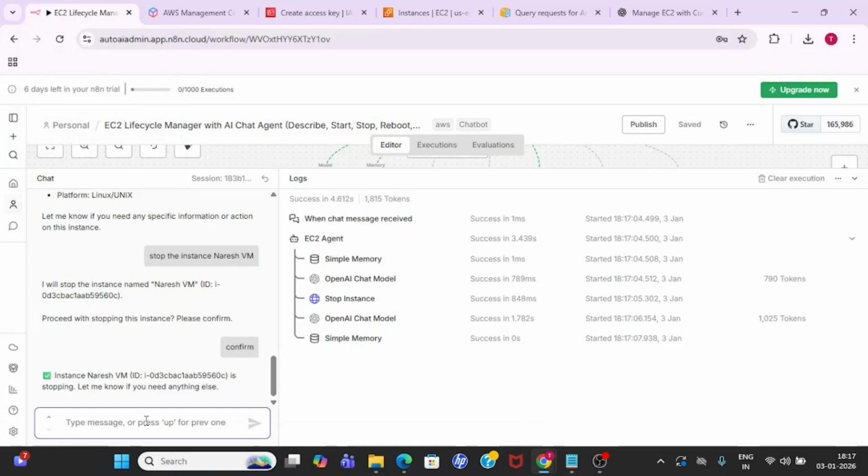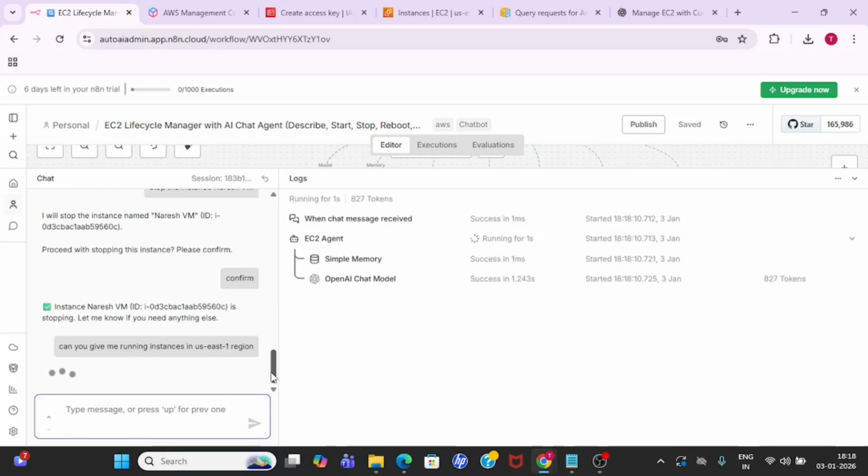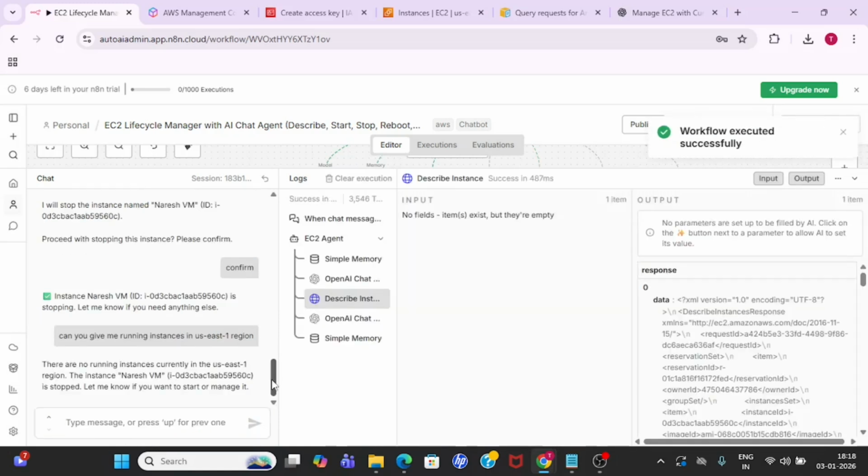Let me ask the question: can you give me the running instances in US East 1 region? Let me hit enter and see what response my agent gives. All right, you can see the response, guys. There are no running instances currently in US East 1. The instance Naresh VM is stopped. Let me know if you want to start or manage it.